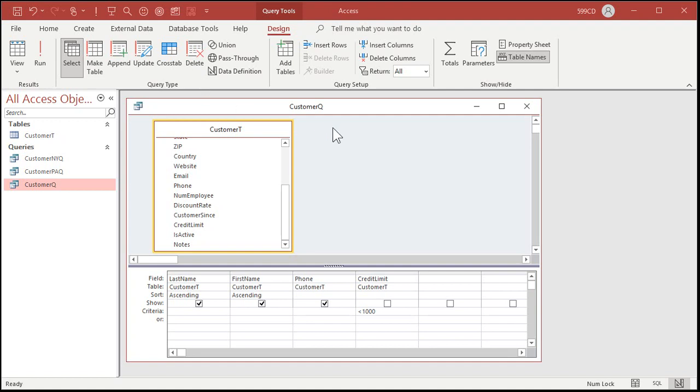If I put together all of my query lessons from all my different courses, I probably got hundreds of hours of stuff on just queries. So this was literally just to give you a taste of what queries can do. This is the basics of a select query.